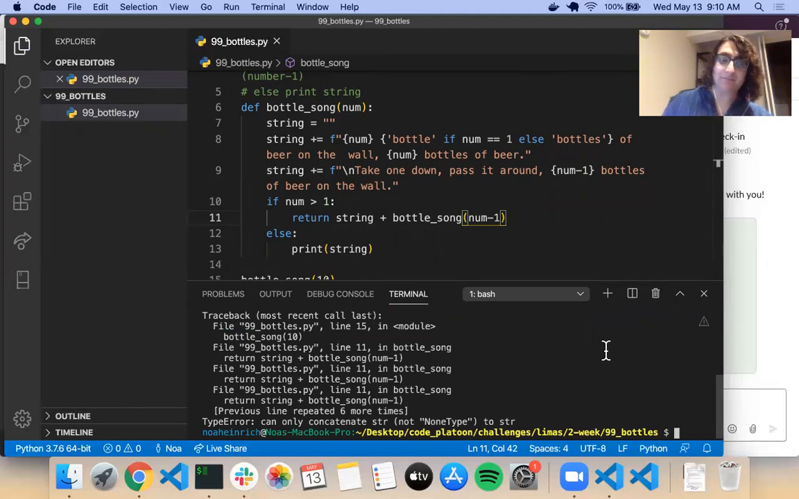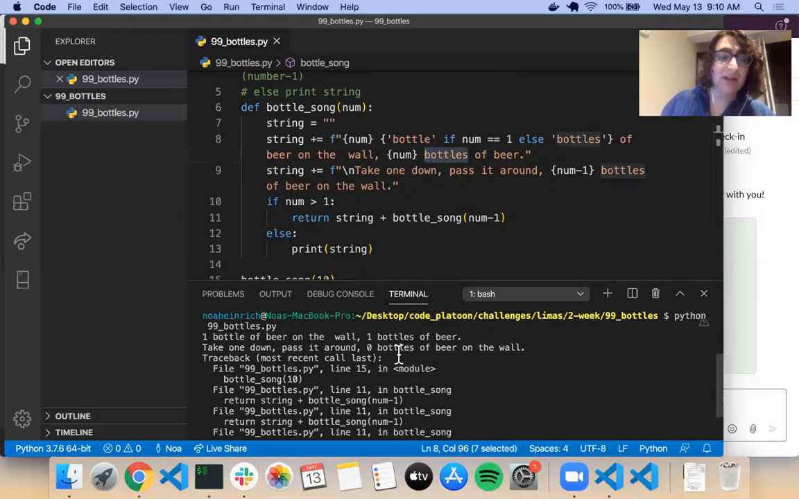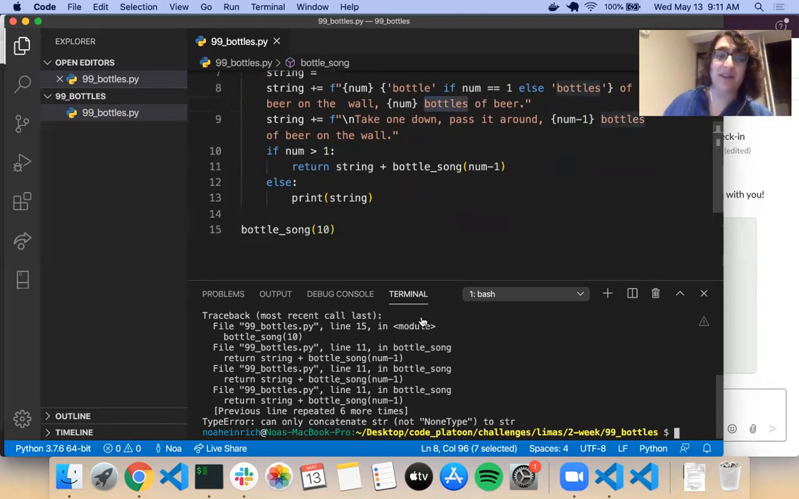All right, we've got another thing going on here. So we've got one bottle of beer on the wall. I also need to do the ternary thing here as well, but that's another issue. Then we say, can only concatenate string, not none type to string. So what did I do here? Does anyone see what went wrong when I ran that? It tried to concatenate a none type to my string.